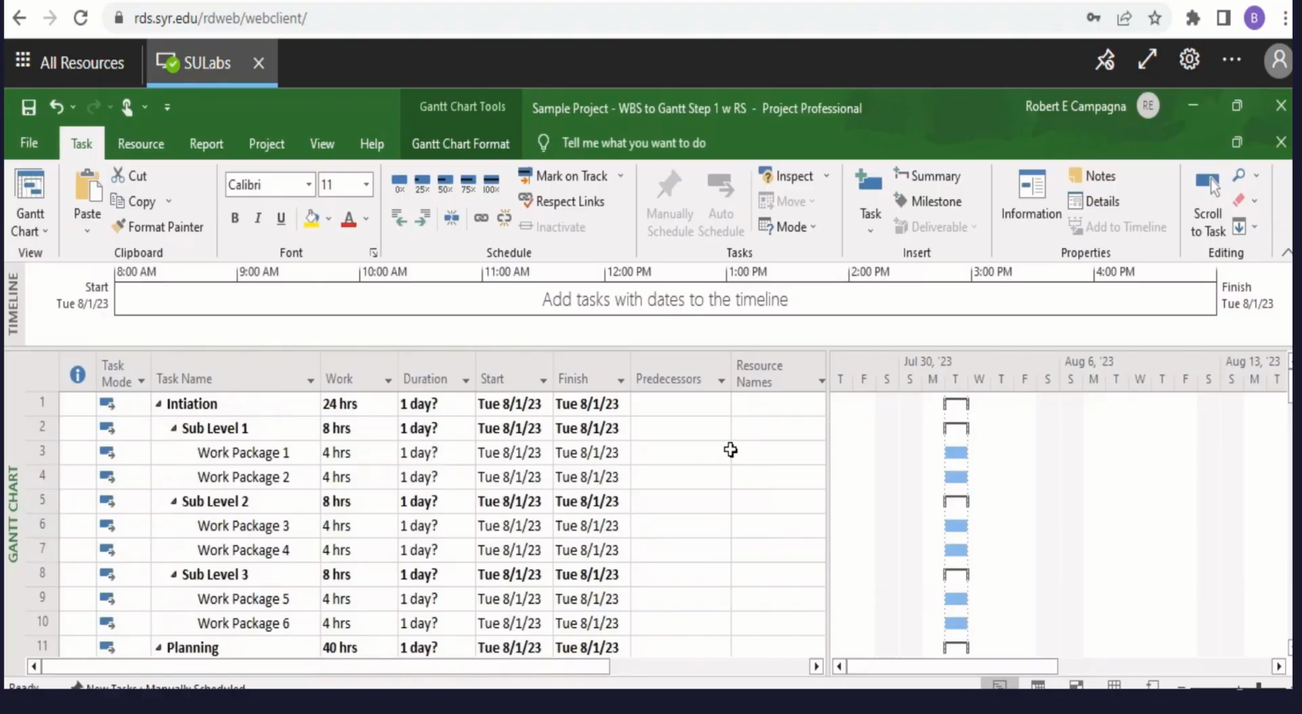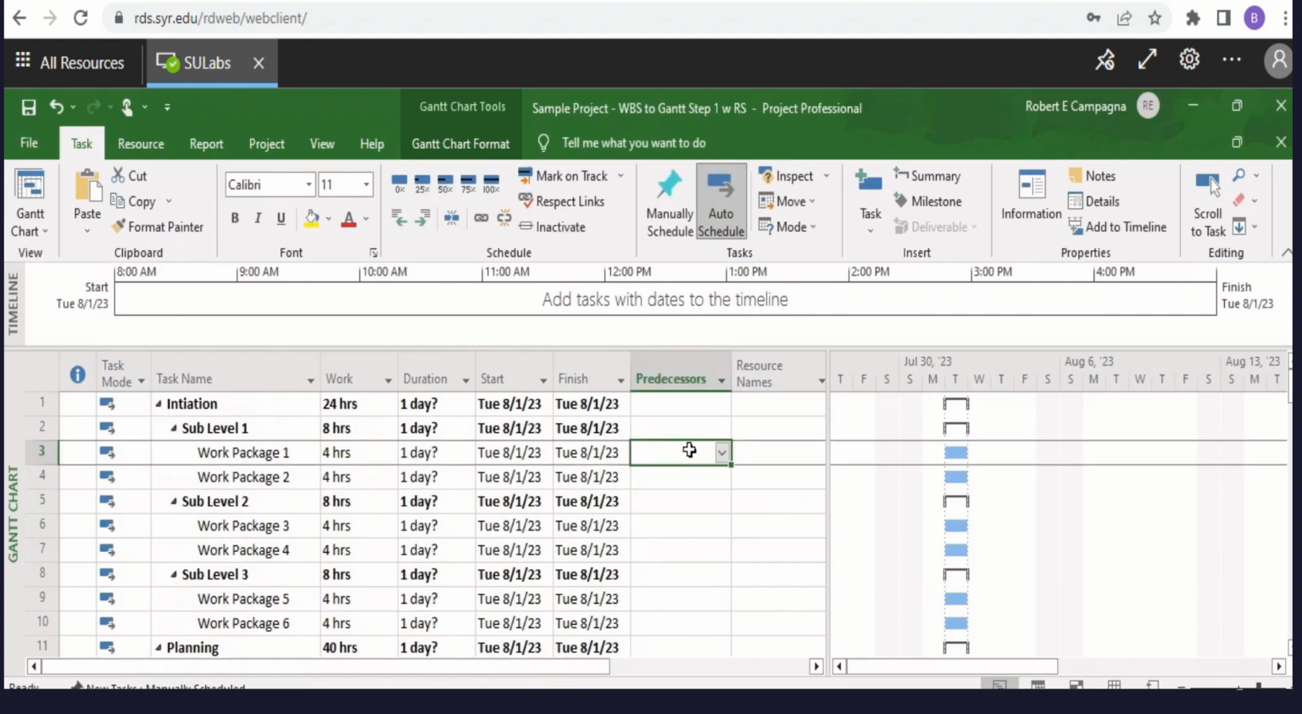Next, proceeding to the predecessor column. This is where we establish relationships between activities, and we will utilize the number line all the way on the left to indicate which line precedes the next. So starting with the first work package itself, there's no activity above that, so that will not have a predecessor, but going forward we will assign predecessors.